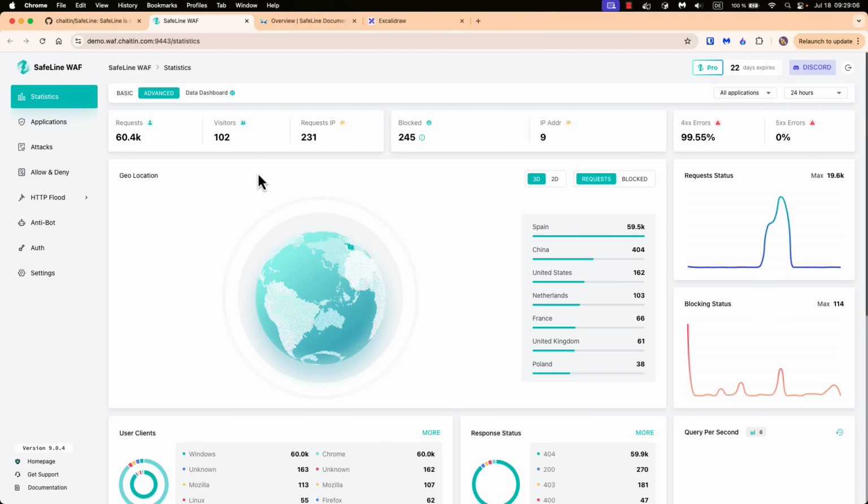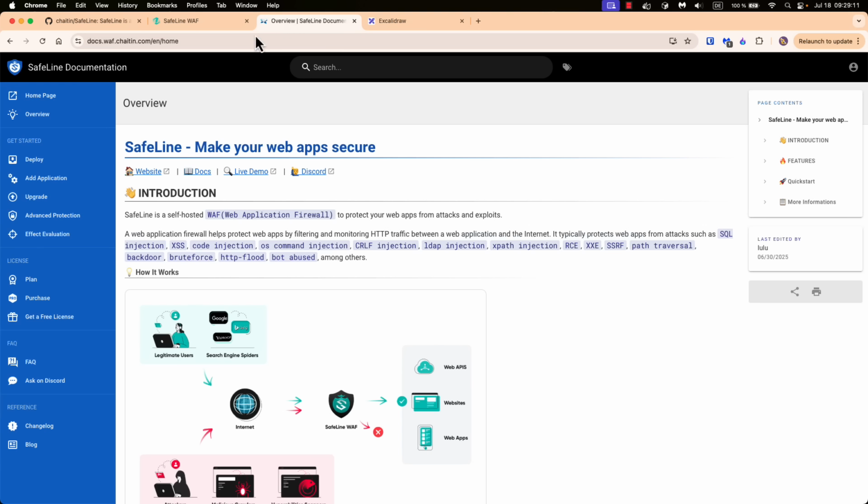If you click on this one, you will see the dashboard. We will come back to this later on and explore it step by step. Now let's go back in here. SafeLine is a self-hosted web application firewall to protect your web apps from attacks and exploits. It typically protects web apps from attacks such as SQL injection, XSS or cross-site scripting, code injection, OS command injection, and so forth. You can see the list already in here.